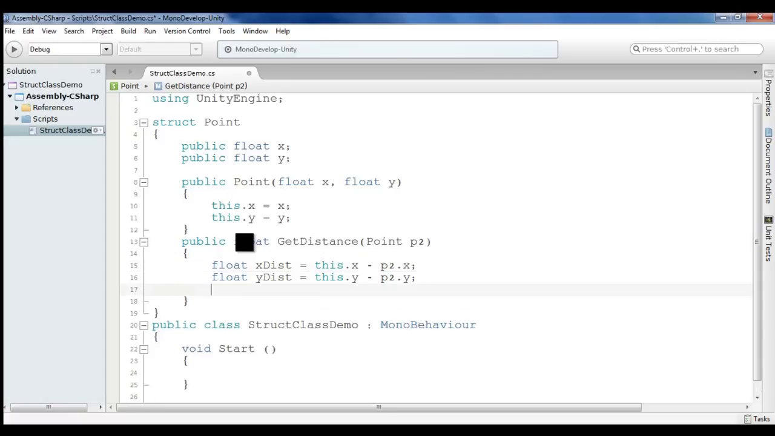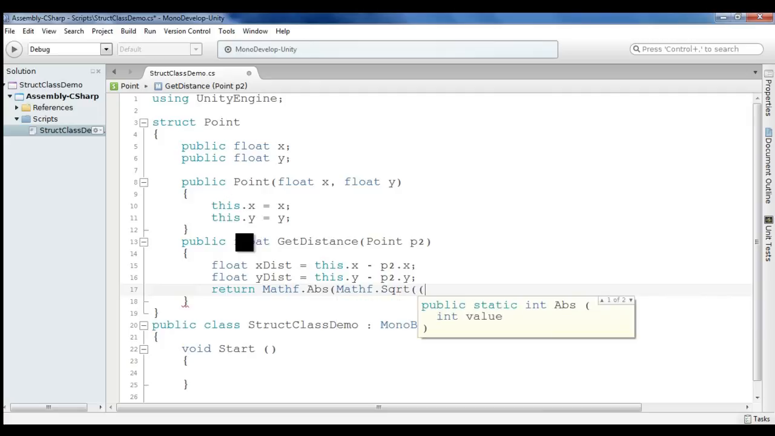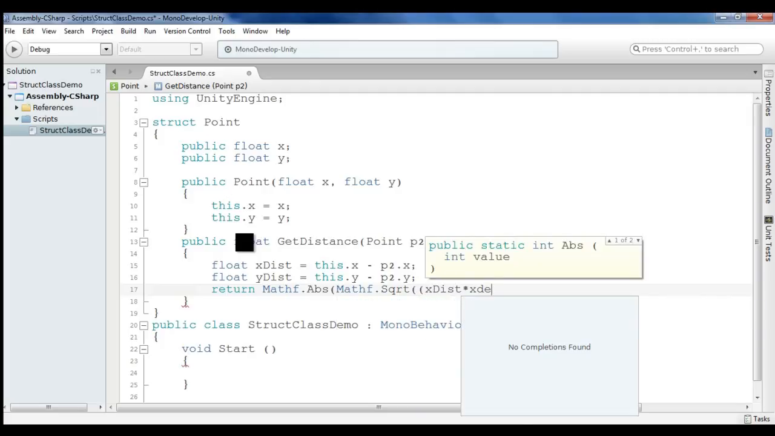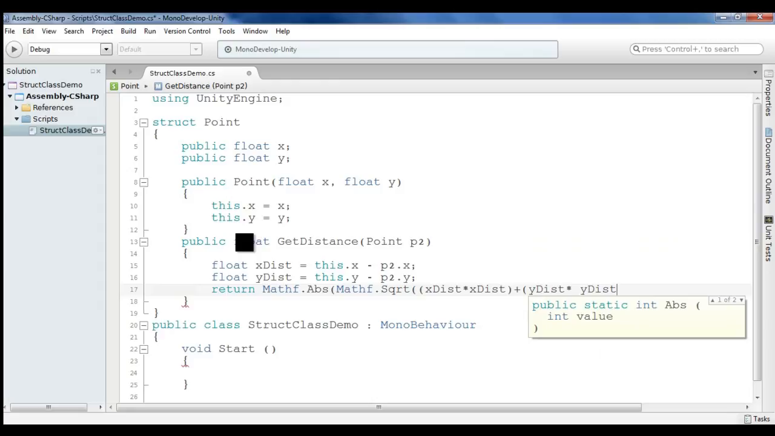Then we are going to return Mathf.Abs of Mathf.Sqrt of xDistance times xDistance plus yDistance times yDistance. That's a code we have seen already. How does it work also?